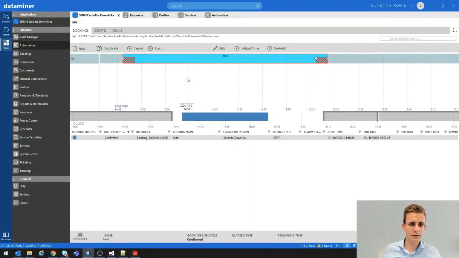Now, let's have a closer look at DataMiner again, at our booking. We see here our booking has a particular pre-roll and a post-roll. What we want is that at the start of our booking, everything is set up. And to be particular, at the start of our pre-roll.